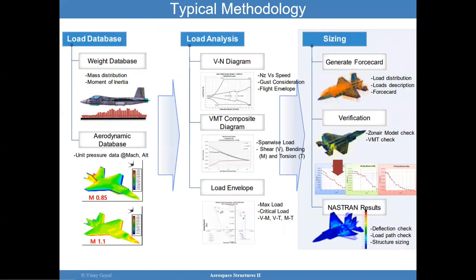Here's a typical methodology for a high maneuver type aircraft. You have a loads database, and the load database can include a weight database that includes mass distribution and moment of inertia. You have aerodynamic databases that could be developed from either flight tests, or you can also develop them from computational fluid dynamics. These loading environments and these load databases play an important role in defining your load analysis.